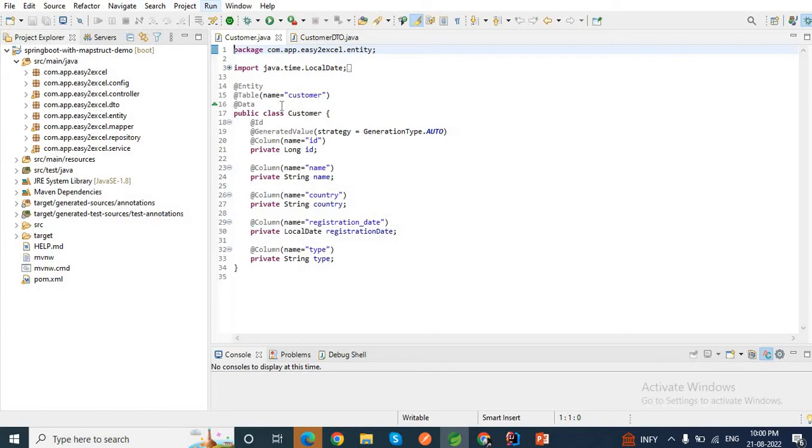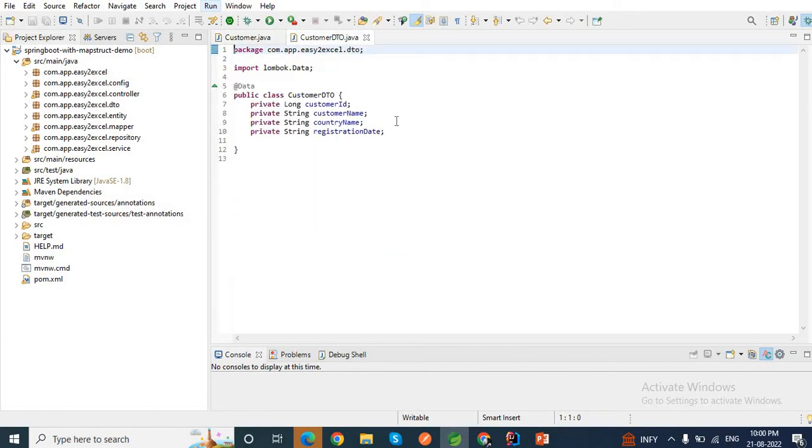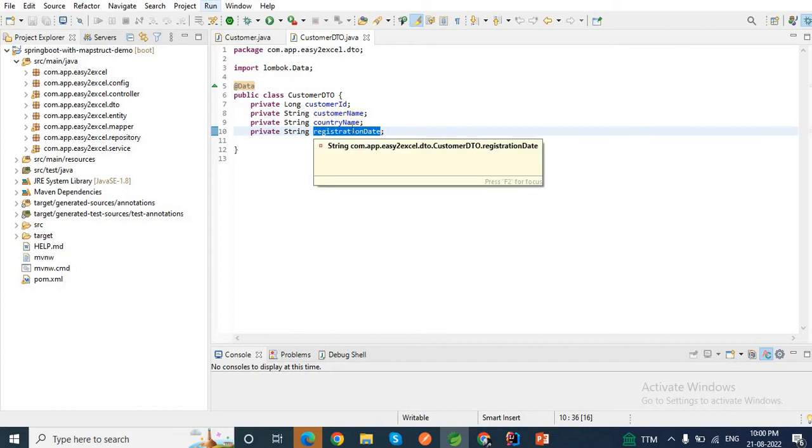Okay, so see, in customer entity class we have fields like ID, name, country, registration date and type. Similarly, in customer DTO I have fields like customer ID corresponding to ID, customer name corresponding to name, country name and registration date.